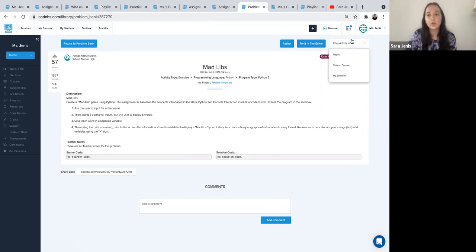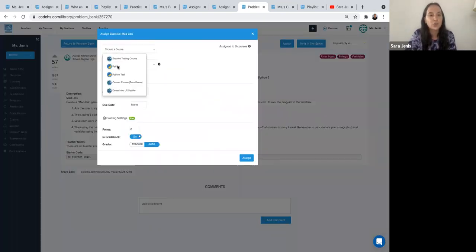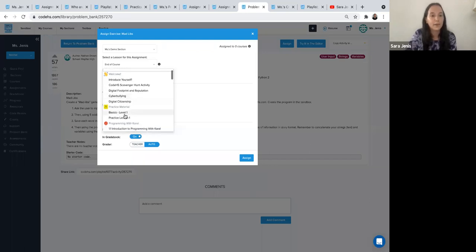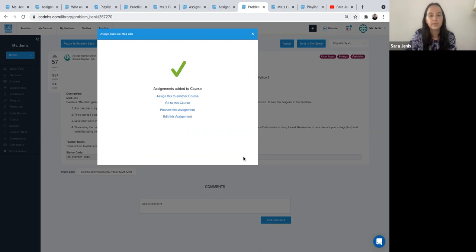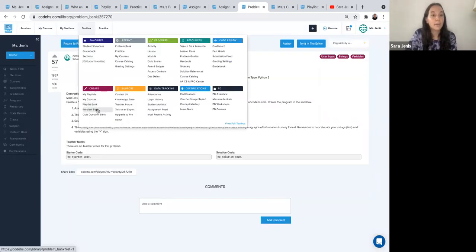I can also copy this activity to a playlist or Sandbox so that I can make edits to it. Or I can just take it as is because I like it, and click assign and choose the course that I want to put it in and the section, and then choose a lesson where I want that to appear. So I can put that also in my practice lesson 1. So that was the problem bank.